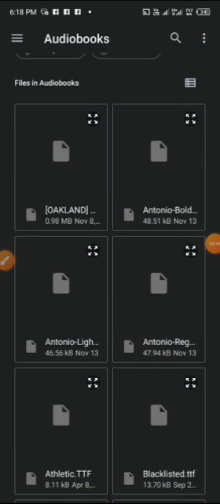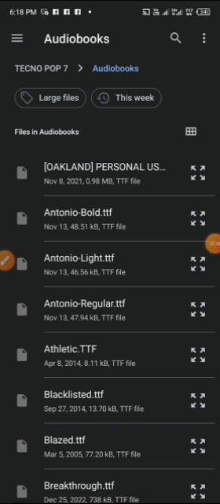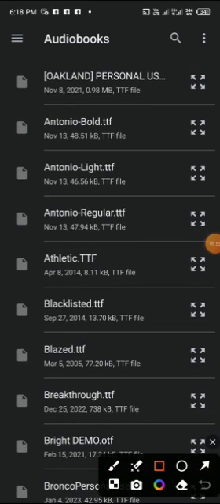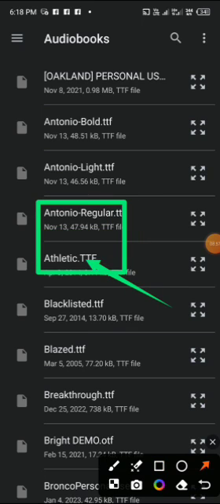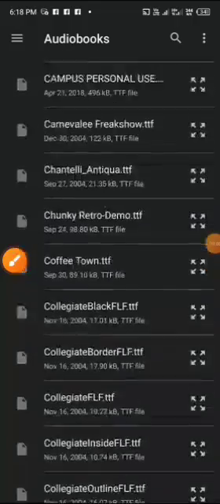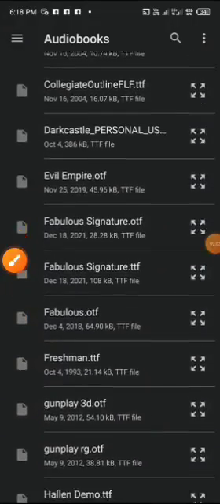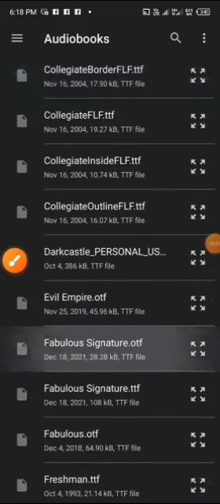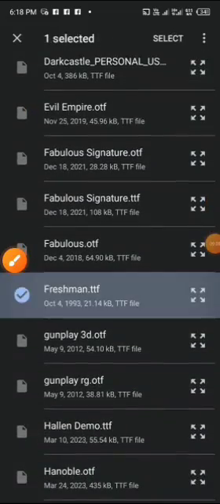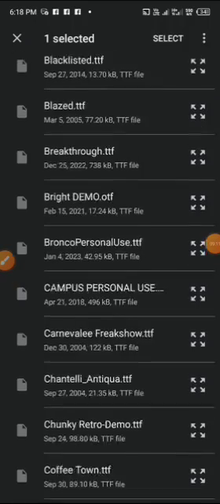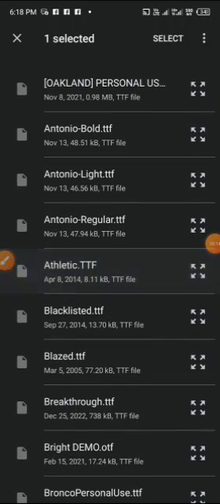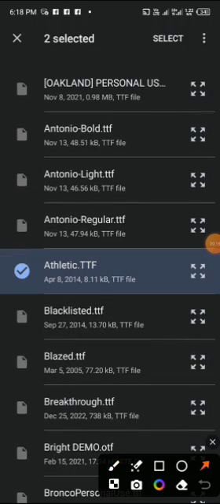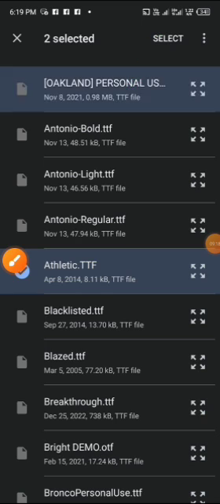Then I'm now going to search for this, which is Athletic. See it here, the first one. Then the second one is Freshman. You see it, the letter F. You see it here, Freshman. So I'm going to select the two, Freshman and then this Athletic. Once I'm done selecting, then I'll click on this select.